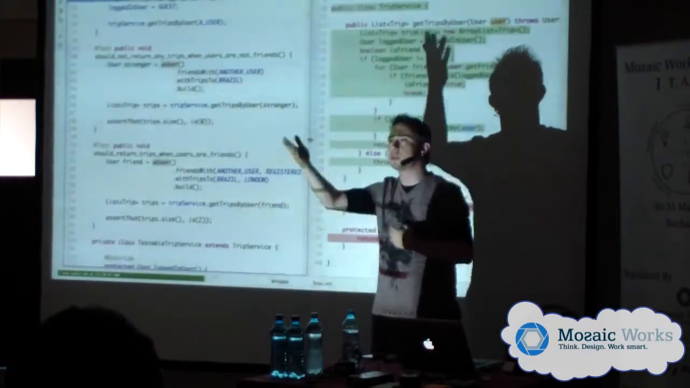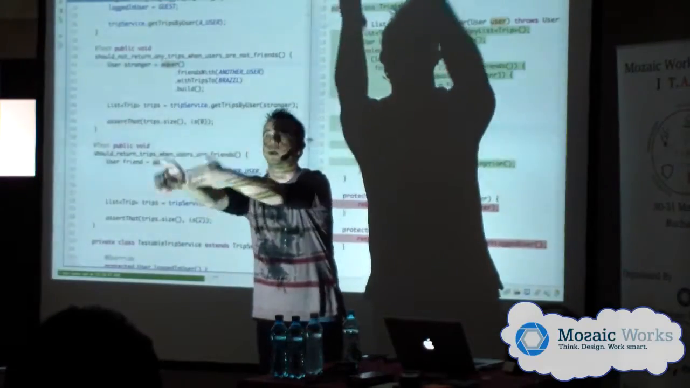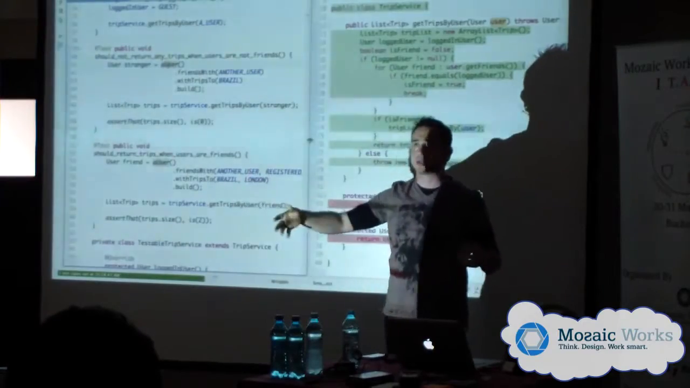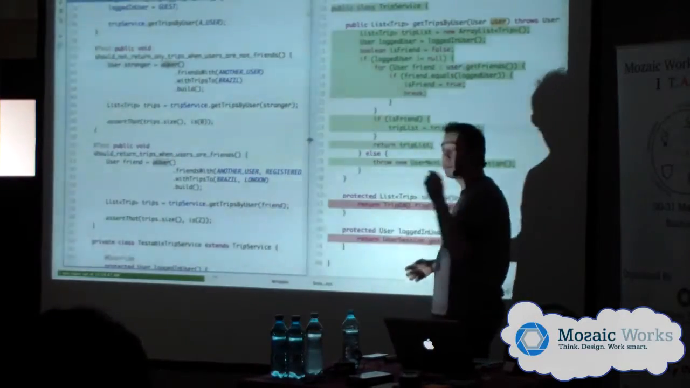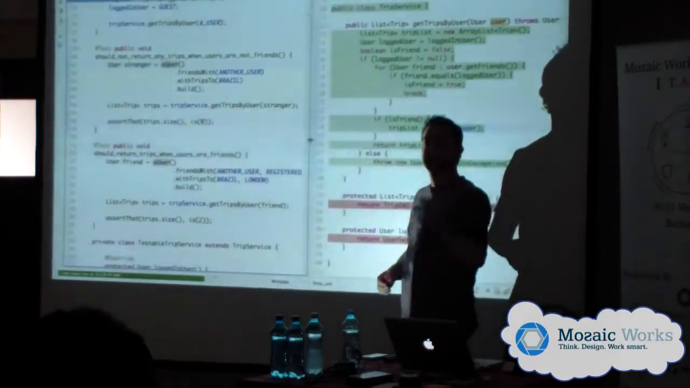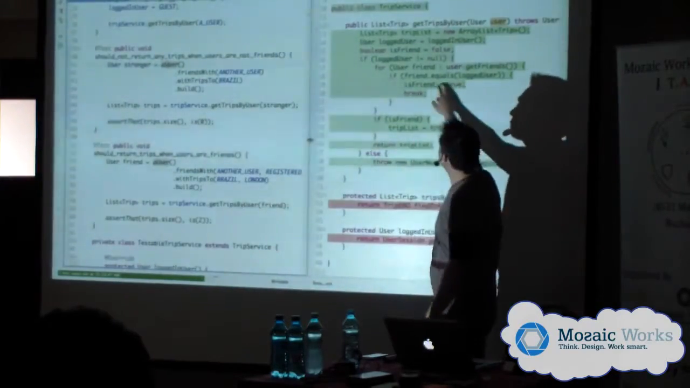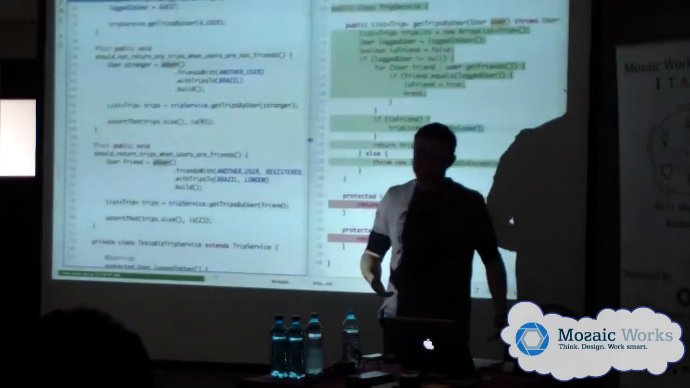Why don't we go to the user and say, user, are you friends with this guy? And let the user do the logic. Right? So that's called feature envy. And that's important to identify when you are working with legacy code, because you want to remove this logic. You want to make our methods smaller. So what I want to do is have this method in the user.